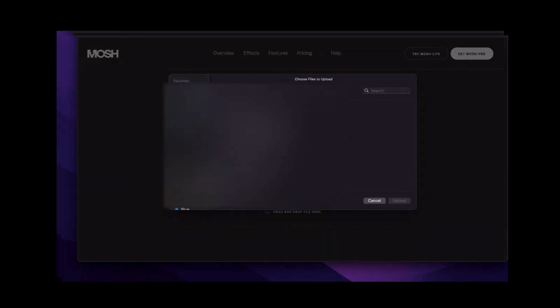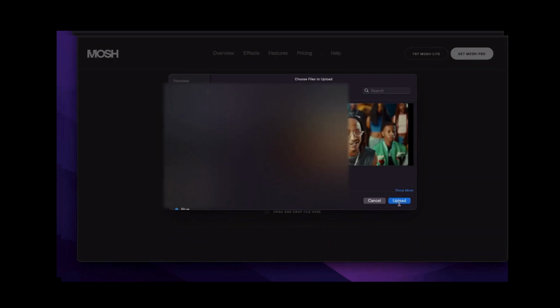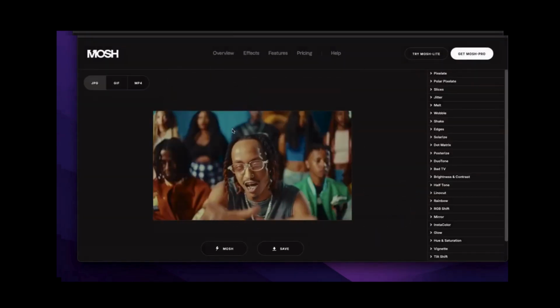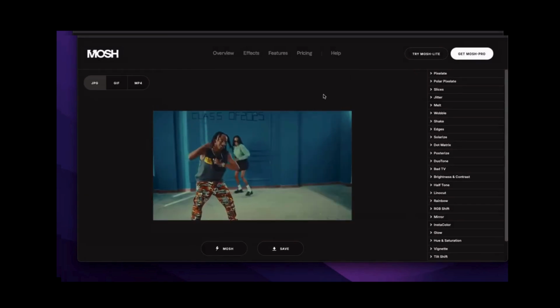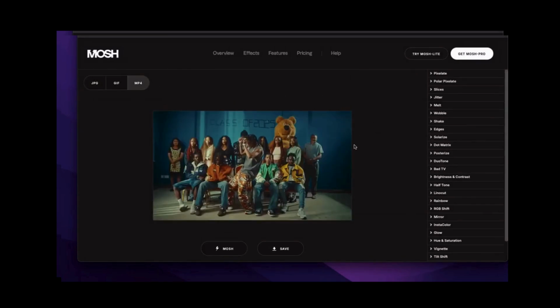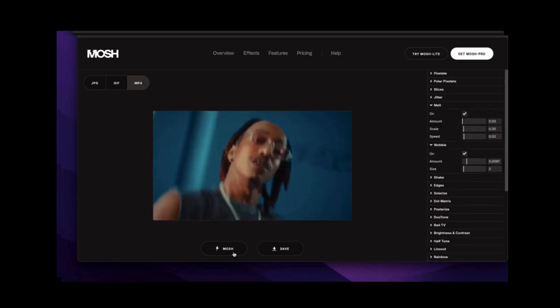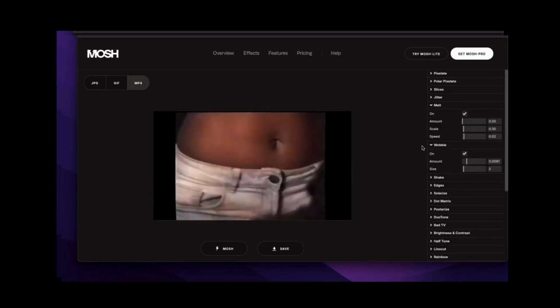Once uploaded, play around with all the cool effects that you desire. When satisfied, simply remember to select MP4 option before downloading. Please note, the free version includes a watermark, but it's a great way to start experimenting with cool FX.